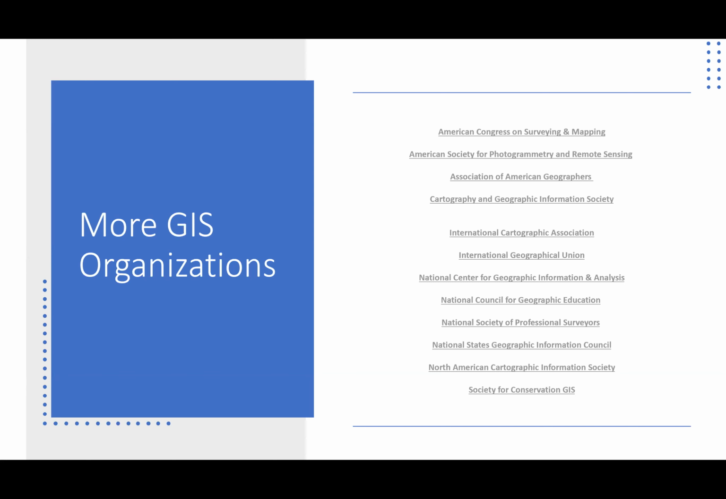Cartography and Geographic Information Society, International Cartographic Association, International Geographical Union, National Center for Geographic Information and Analysis, National Council for Geographic Education, National Society of Professional Surveyors, National States Geographic Information Council, North American Cartographic Information Society, and Society for Conservation GIS. So some of you could probably see how it connects to your discipline or interests, and all of those are links, and I'll let you take a look at those organizations at your leisure.